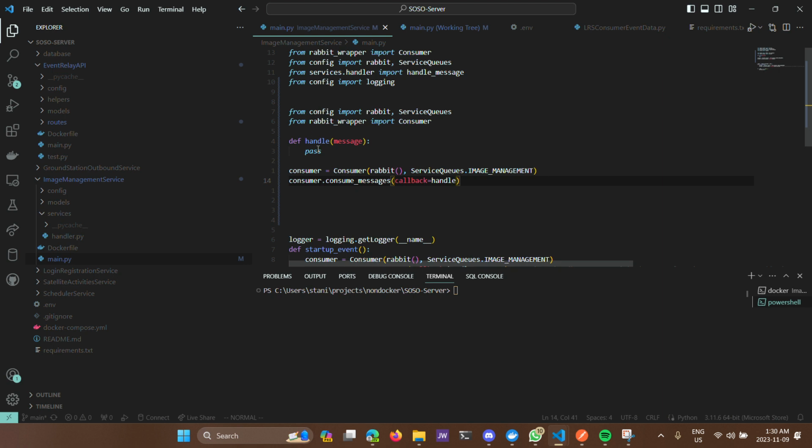So it doesn't matter where the function is. It can be in another file and you import it, or it can be defined here. You just have to pass the name of the function as the callback, and the function has to be able to accept the message as the first and only parameter. So that's how you consume messages from queues.